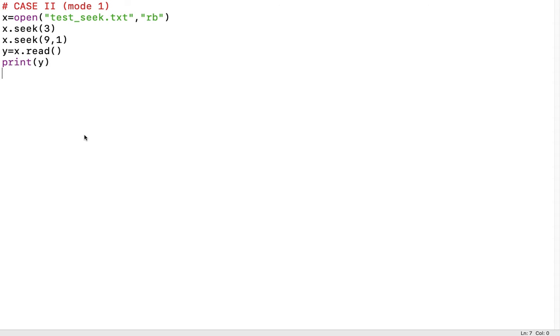So for that also I'll make some modifications. Now mode number 2 signifies movement from the end of the file. If I want to take the cursor somewhere from the end of the file, then I'll be using the mode number 2. How to do that? So this will be case number 3, mode 2. Here I have opened the file in the binary file mode. That's all right. After that, I'll be using the seek function x.seek.